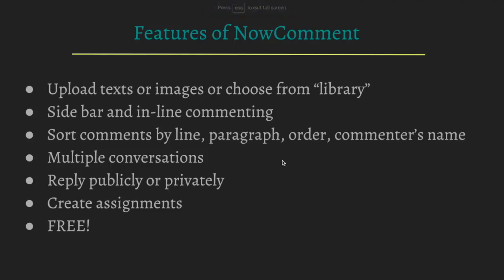So aside from being able to comment by line or paragraph, or sort by order or a commenter's name, comment in sidebars, or enable inline commenting, you can have multiple conversations going, you can reply publicly or privately, teachers can create assignments, and best of all, it is free. So in addition to discussions on readings, students can offer peer writing feedback, collaboratively author a report, and make scholarly annotations. Now, when you or your students comment on text, you can choose to have the text appear either off to the side or in line.